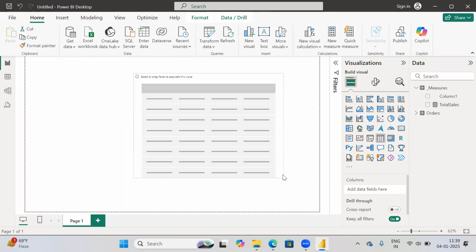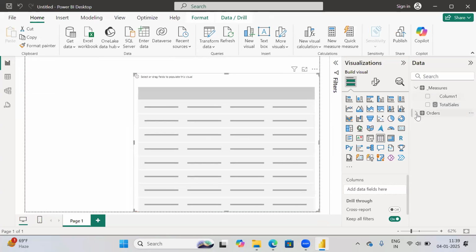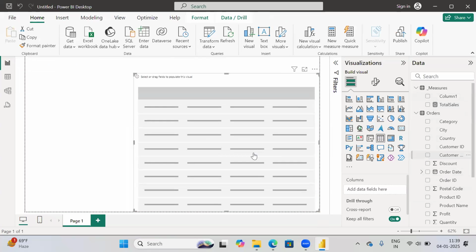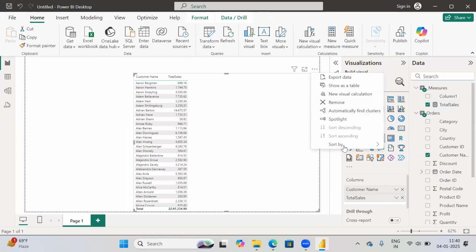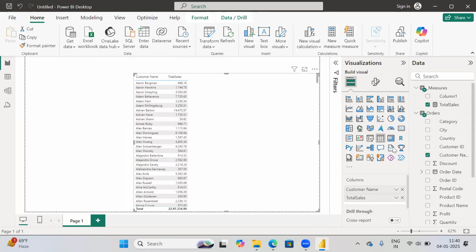Now I would like to put it in a visual. For example, I have taken a table visual and I will drop the customer name and the total sales. These are the different customers here. We can put it in order, sort by sales. Now I need to give an option to the client where he can select or type how many top customers he wants to see, whether the top 5, top 10, or 20 customers.